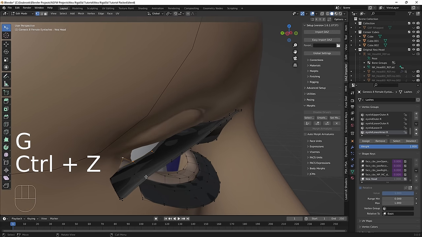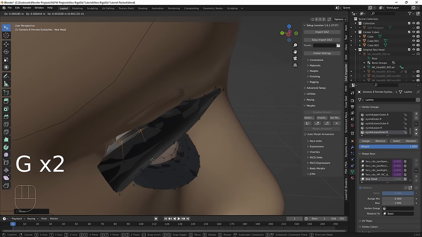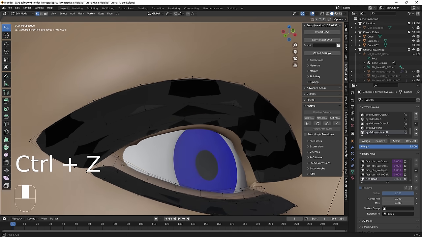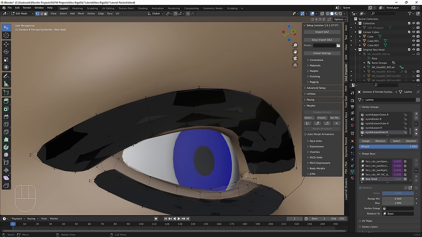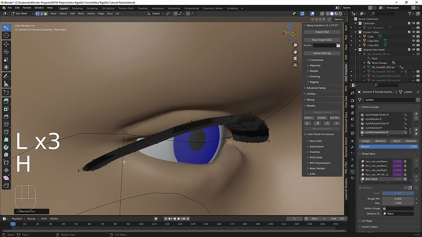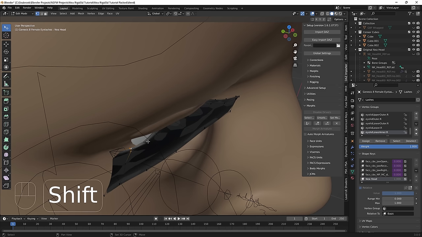Actually, let me turn off proportional editing first, and let me move them over top here, because I want them to be connected. Can I just hide these first? I'm just gonna go L, and just press H. So I'm gonna hide it for now, so then it doesn't get affected by this.